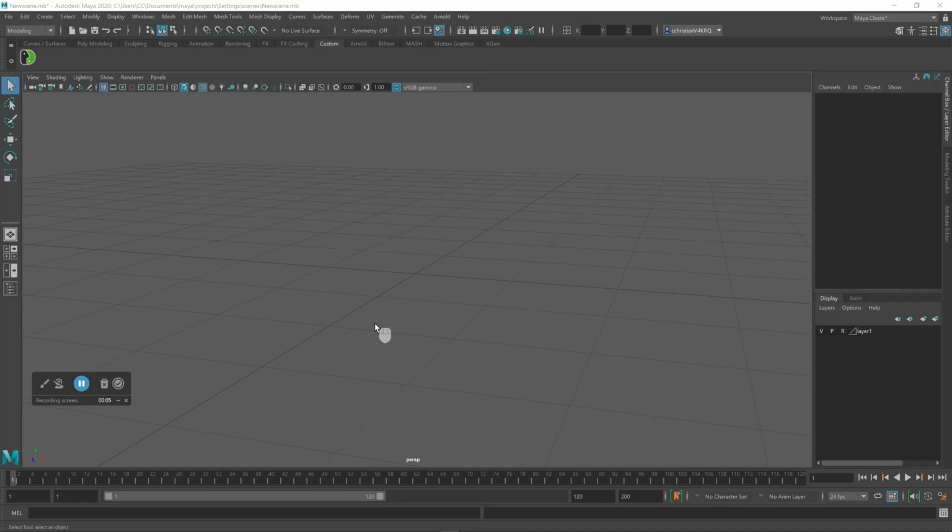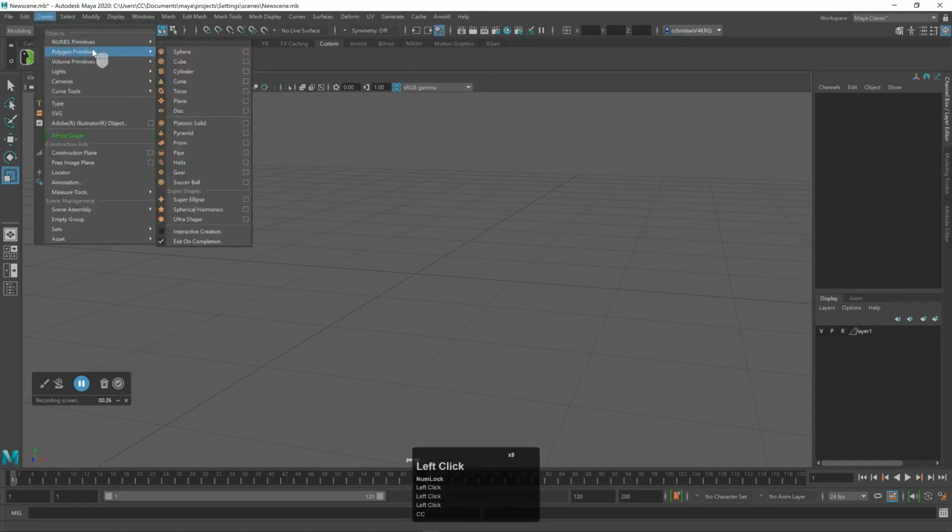Hello everyone. In this video we're going to be covering the toolbar and the basic functions. So that would be the select tool, the move tool, the rotate tool, and the scale tool. In order to demonstrate any of this, we're really going to need an object. So let's go up here, create polygon primitives.